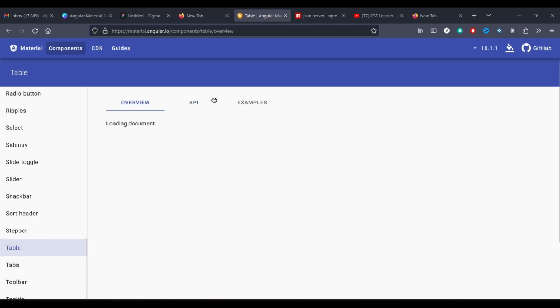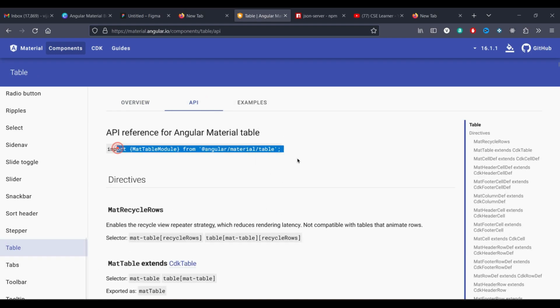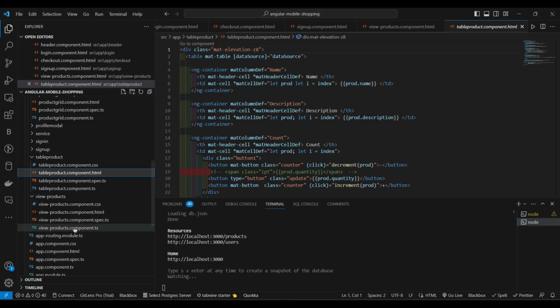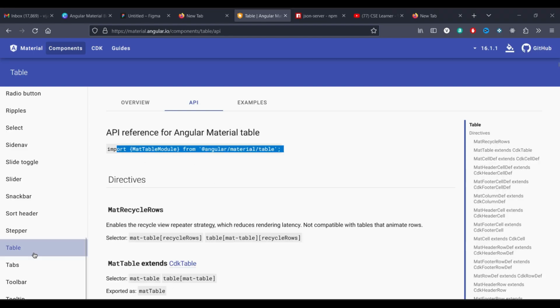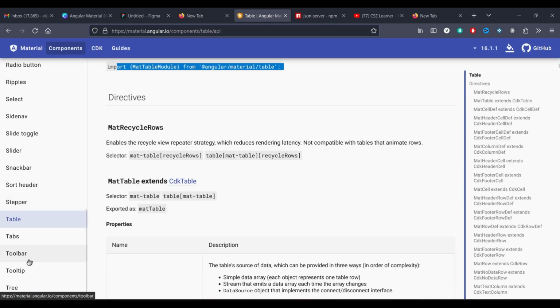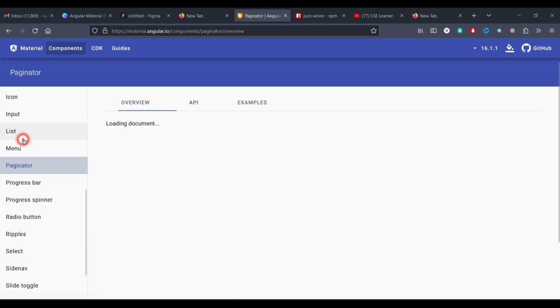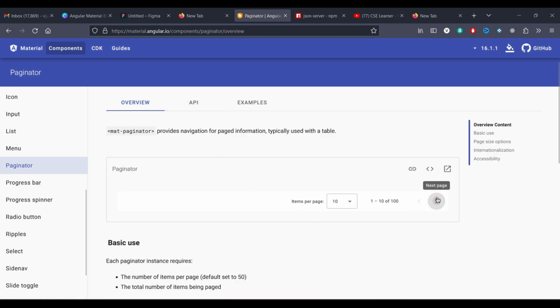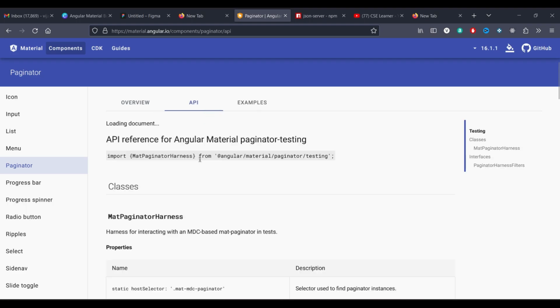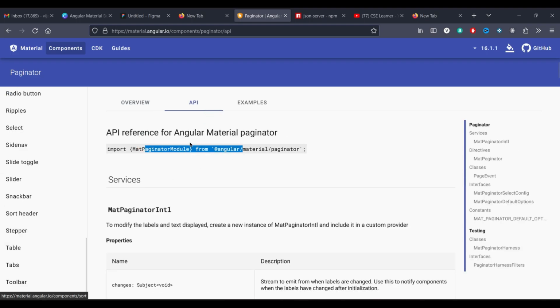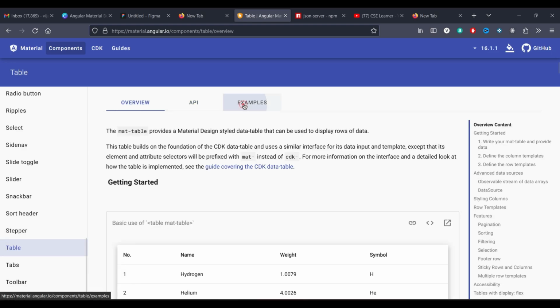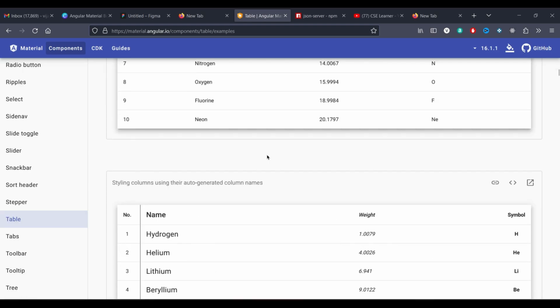Okay, so copy this API and paste it in the app.module.ts file. Okay, and also navigate to this paginator. This paginator is used for selecting how many records you need. So everything is pagination. This also is the paginator module. You have to download it, copy and paste it. In table we have so many examples.